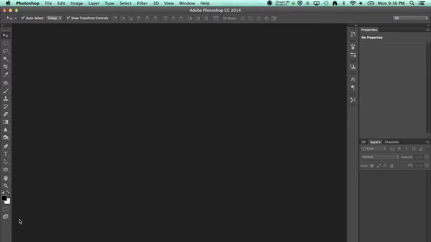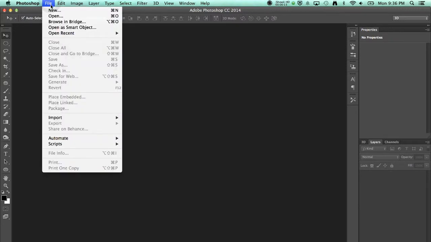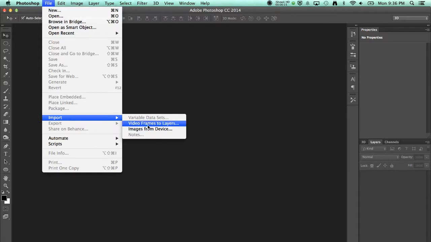Okay, we're going to take a look at how to do a GIF animation off of a video clip. Before you do this, make sure that you've downloaded the video clip that I put on Canvas for you. That being said, we're going to go ahead and import your video clip, and you're going to do that by going to File, Import, and Video Frames to Layers.